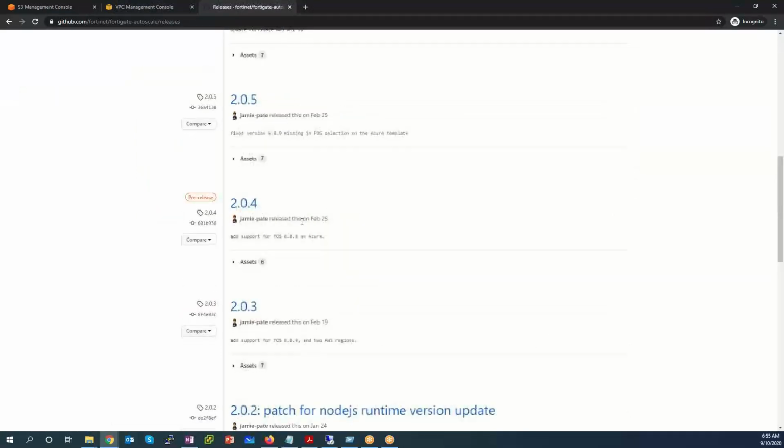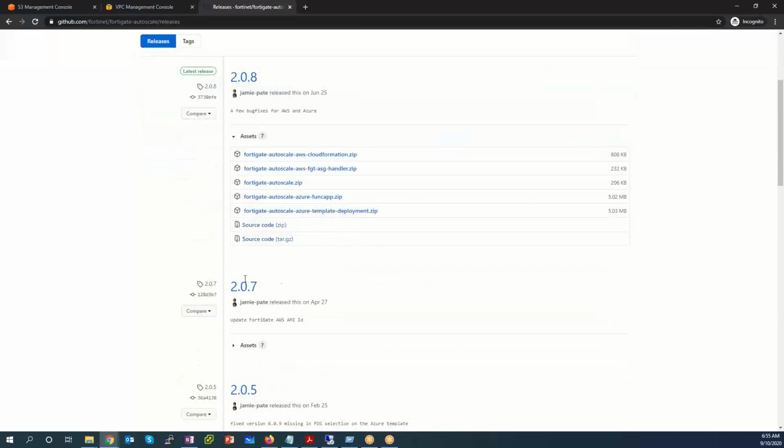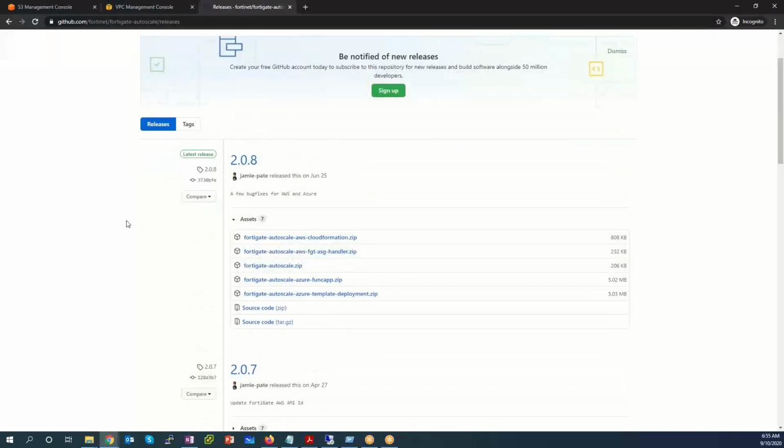As you can see, we have multiple releases of the packages. I was using 2.0.7 for quite a long time. It worked really well. 2.0.8 has more recently come out. I'm going to go ahead and use 2.0.8. And the file that I want is the FortiGate autoscale AWS CloudFormation.zip file. And I'll go ahead and click that and download it.